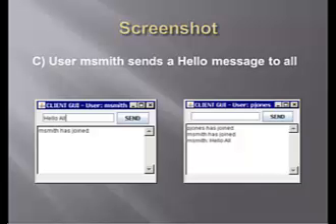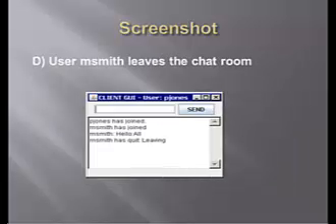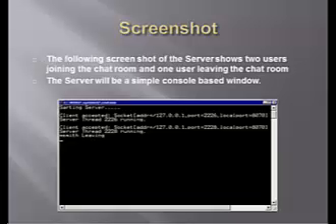Here in the screenshot we see Mr. Smith type in hello all, and the second screenshot shows that the hello all is displayed for all users. Finally, you can see in this screenshot Mr. Smith quit the chat.